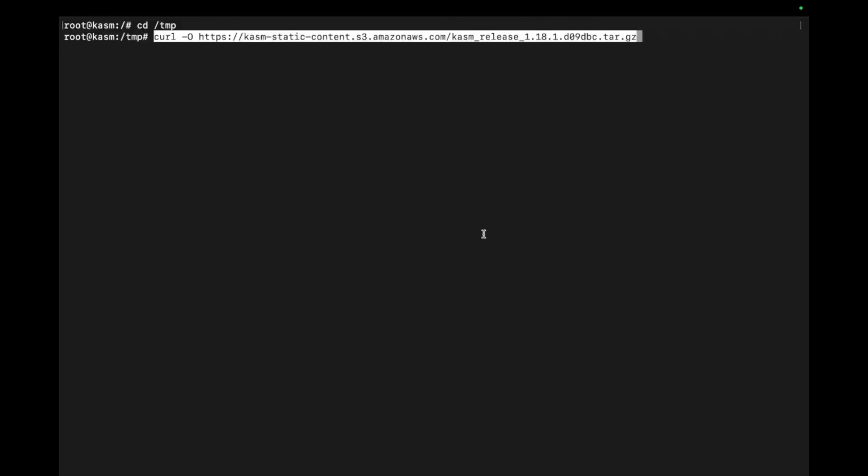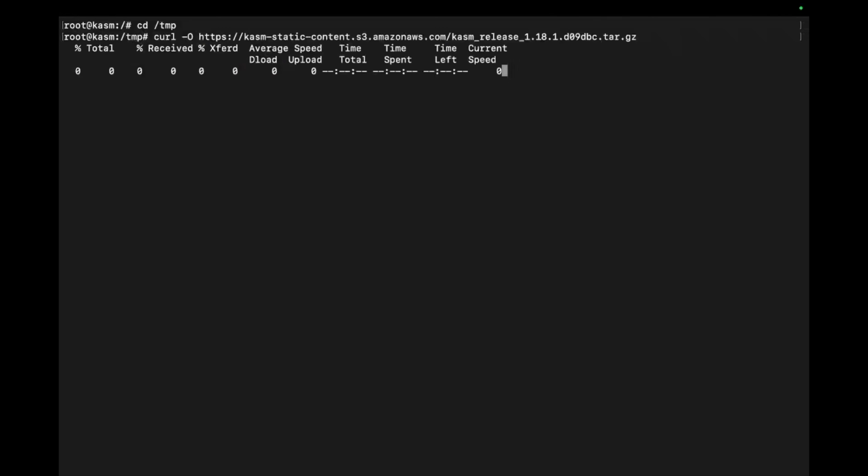Before you install Kasm, always check if you have the latest version. In my case it's 1.18.1, as Kasm regularly creates updates, therefore you have the latest, safest and best version on your device. So now my network is downloading the installation.